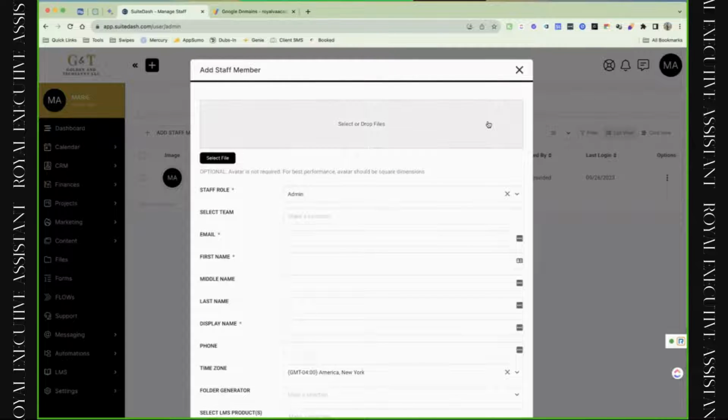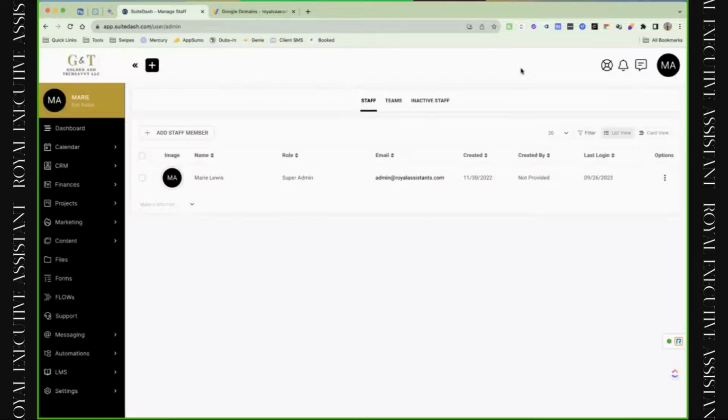One of the things I like to do as well is add their avatars. So it's going to be their picture, so that once they come in, they already have everything pre-set up and they don't need to have anything else. But they can also adjust that inside of their own account.